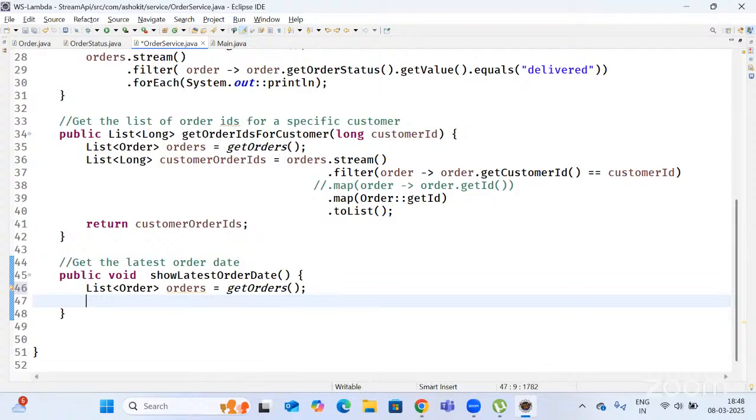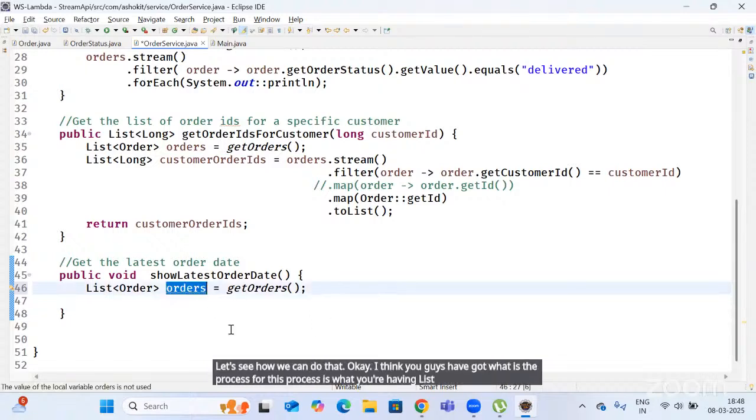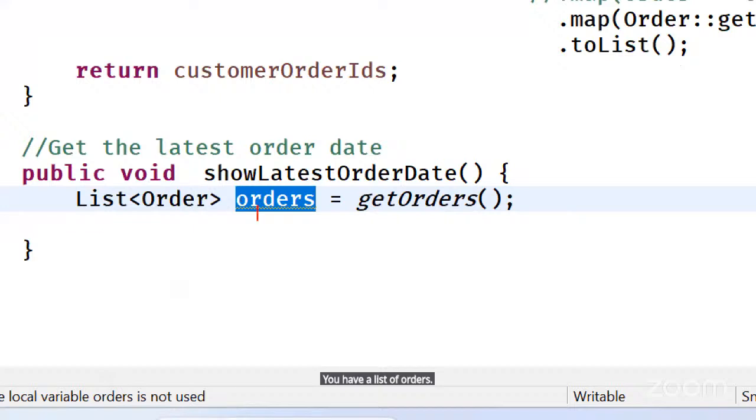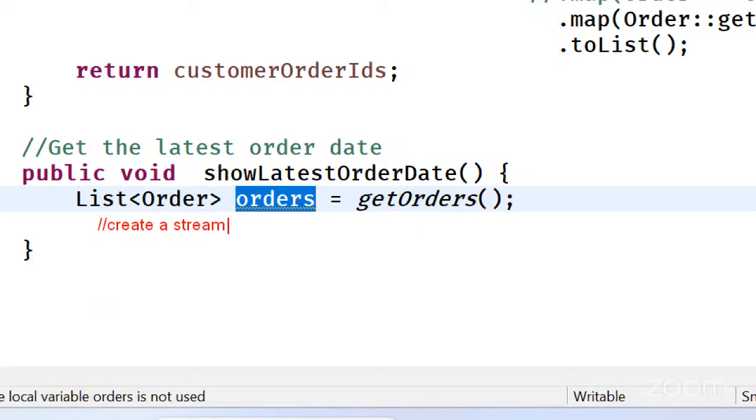So let's see how we can do that. Okay. I think you guys have got what the process is for this. The process is: you have a list of orders here. Correct. After getting the list of orders, what will you do? First, create a stream. Now, what does this stream contain? It contains all the orders. Right? All the orders. It's a stream of orders.